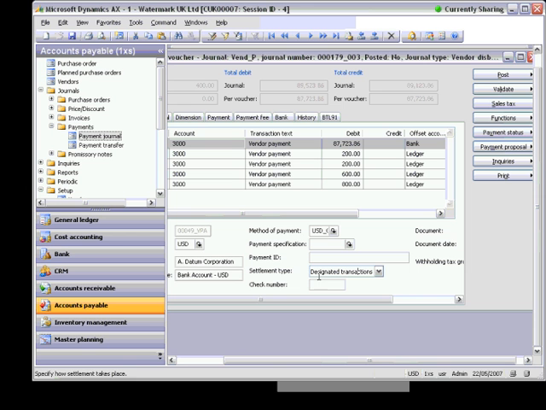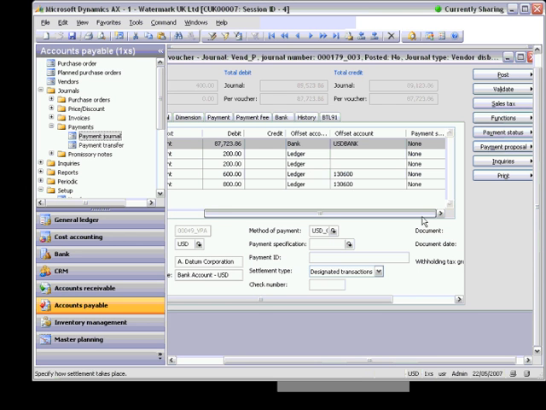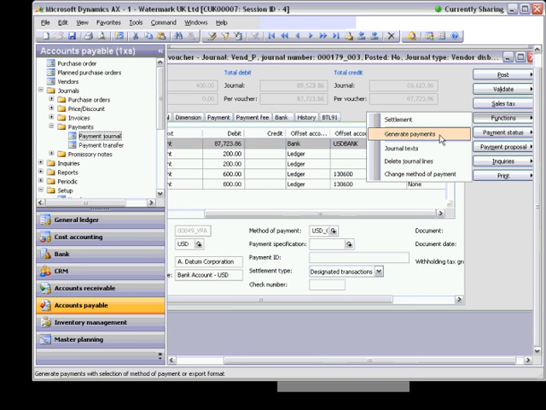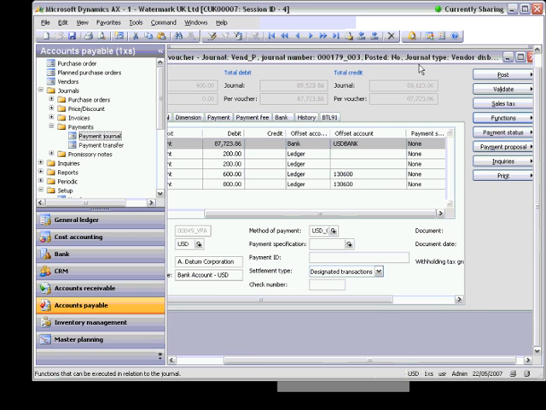And you see settlement type. This means that these transactions are ready for settlement, and after posting, they will be settled. After generating, click button Functions and Generate Payment. So the system, based on your method of payment format, will generate payment documents for you.